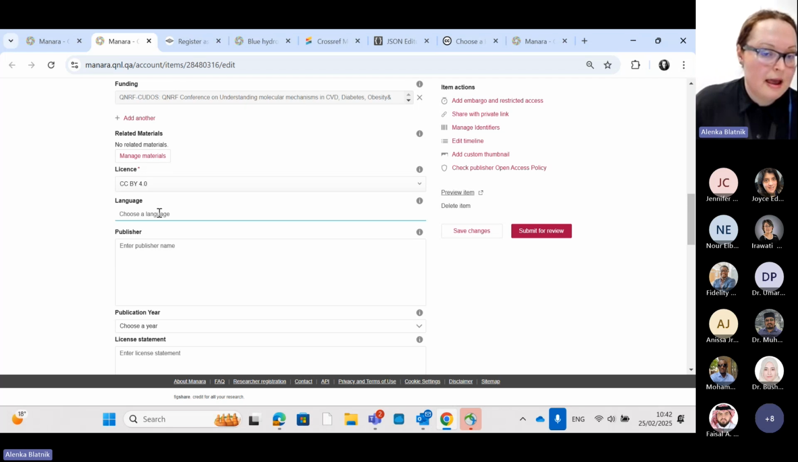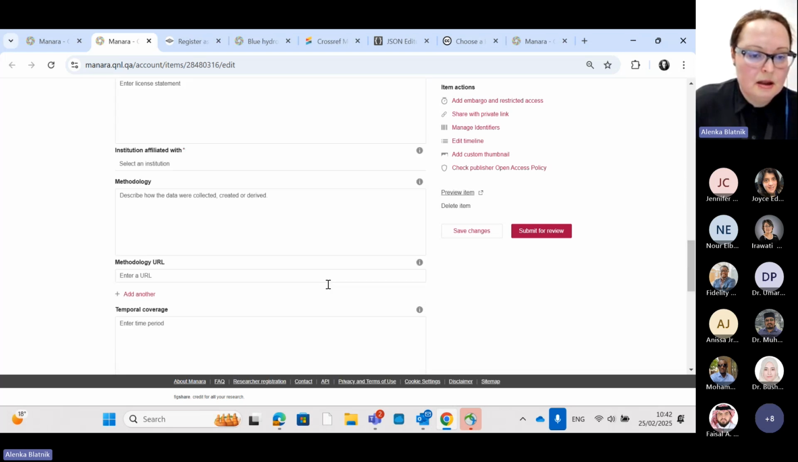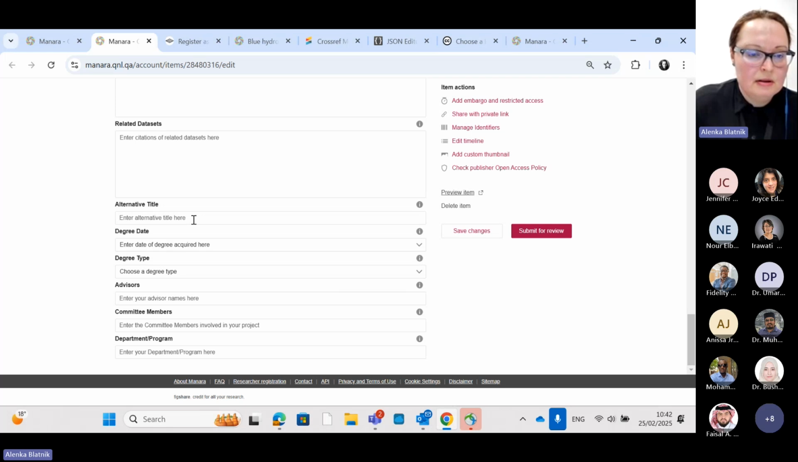And then here, enter the language in which your research was conducted. We have cases when we have bilingual research. So for that, if you move now to the top, you can enter an Arabic title here. I forgot to tell you before that we have full Arabic support, so you can easily enter an Arabic title. And then if you move back down, there is an alternative title, so you can enter another language.